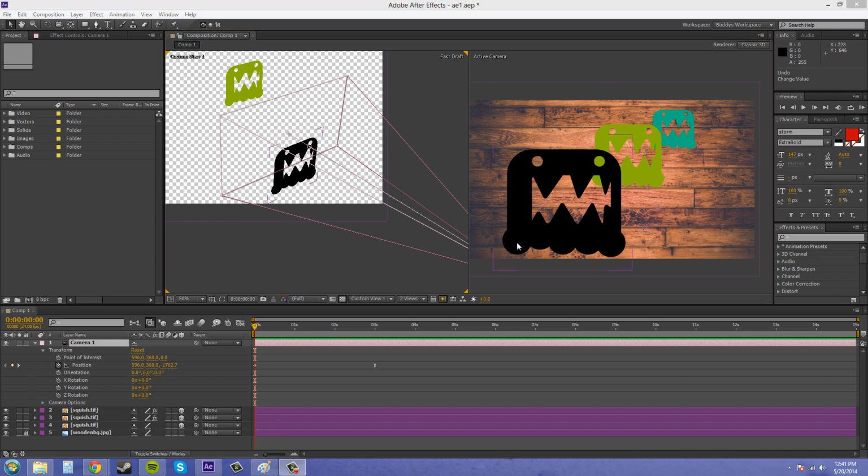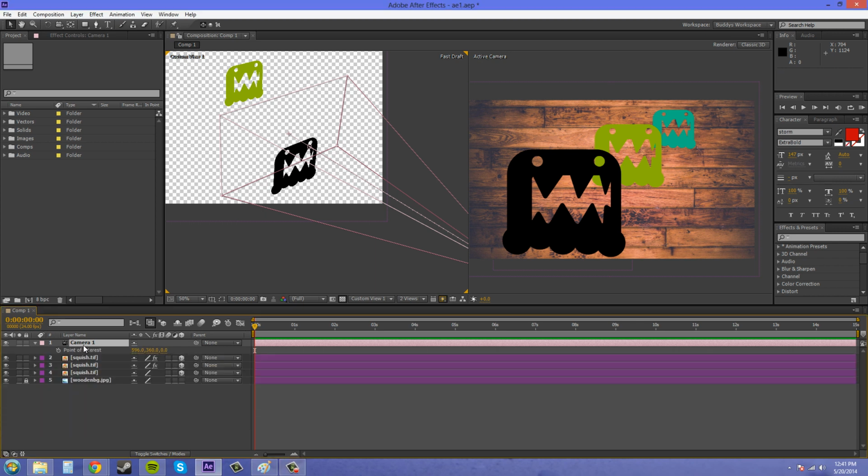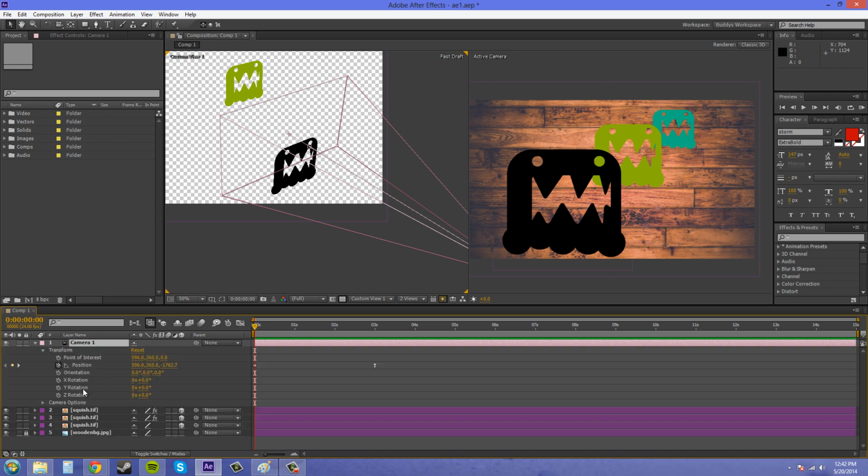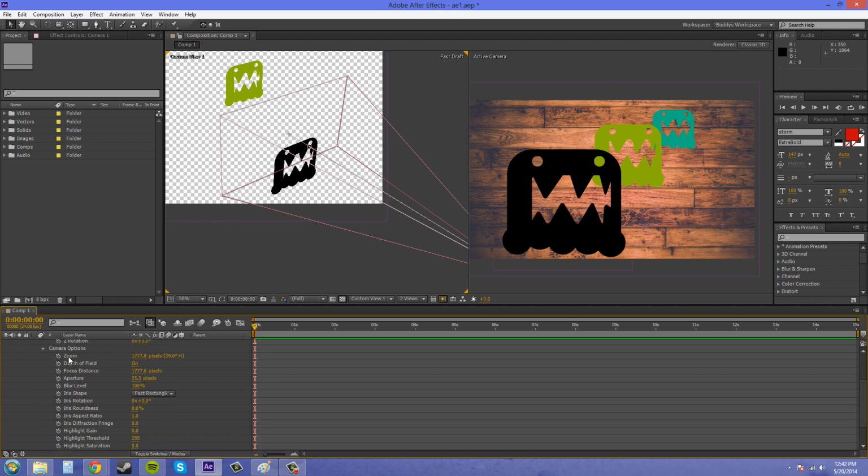The hotkey for point of interest is A, actually, and it just switches out the anchor point. Now, if I twirl back down into our other transform properties, you'll notice that scale isn't on here. You cannot scale a camera. So you might have thought that it would have been the zoom feature, but remember that zoom is in the camera options.